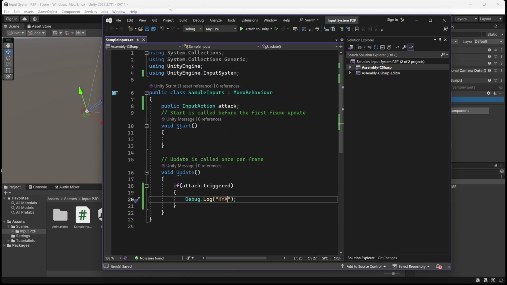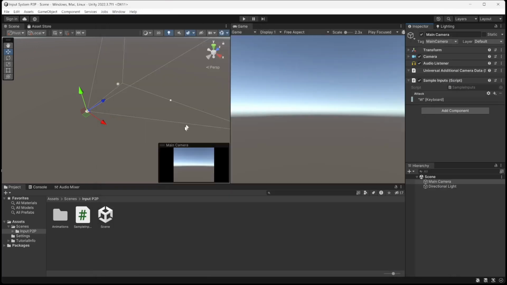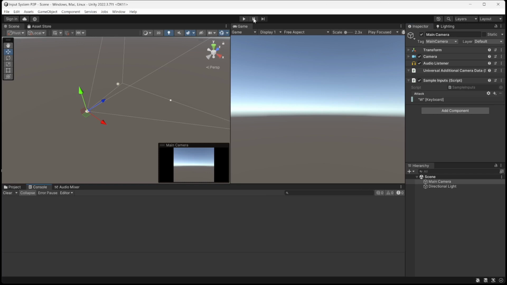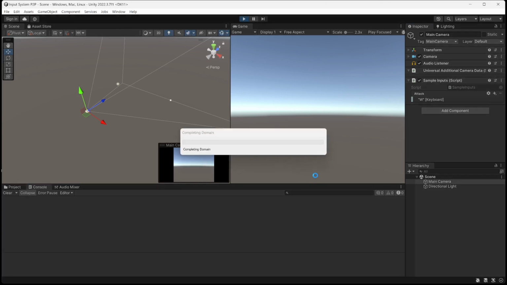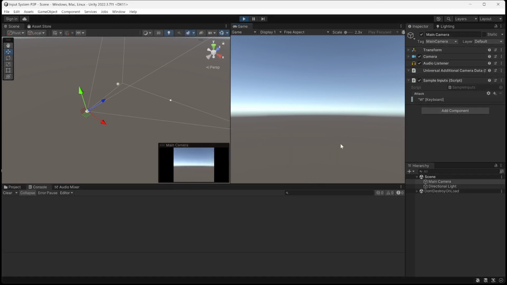Now that I've done this, I'm going to play the scene, and we're going to test it in the console. And you can see that when I press W, nothing's working. All right, that's because I tricked you. There's an extra step.